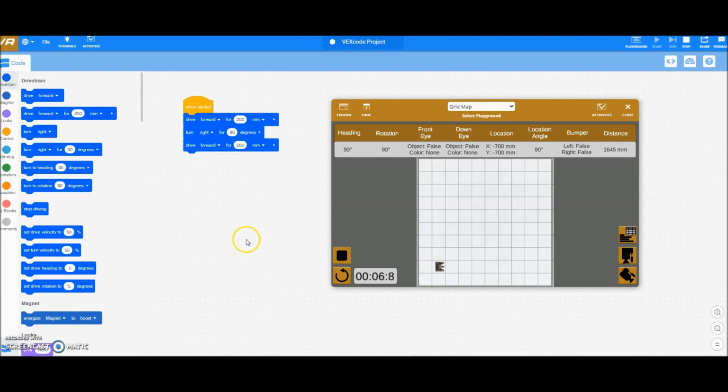So let's say that your students are working on a program and the time is up and they want to save it for another day. You can come over here to file and we can save this program to their device. The next time they come on to Vex VR, they can come up here and load that project from their device.